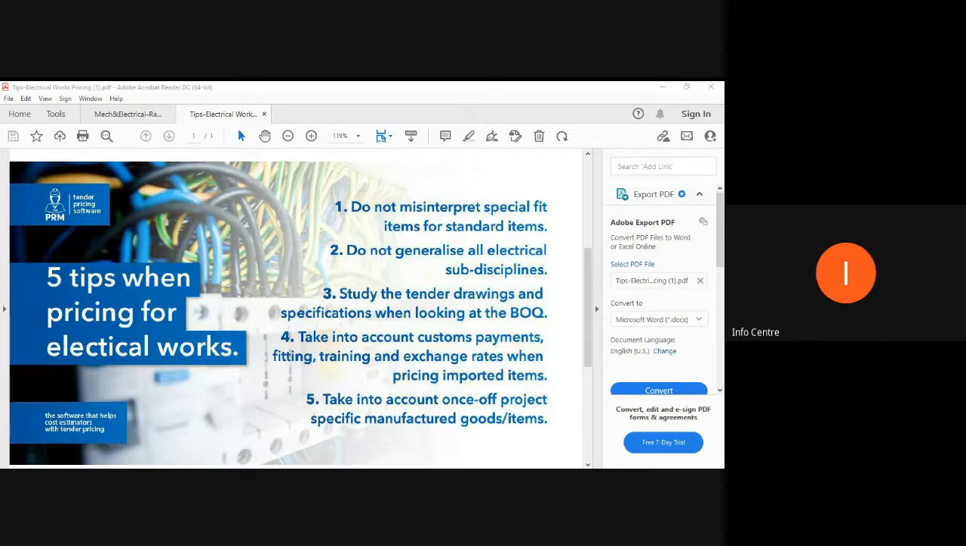Can you please give us an example of a project where there was a once-off, specific manufactured good or item? And perhaps if you can go as far as telling us what whoever was pricing got wrong, what transpired when they arrived on site, and how that affected, obviously, the profitability of the project.